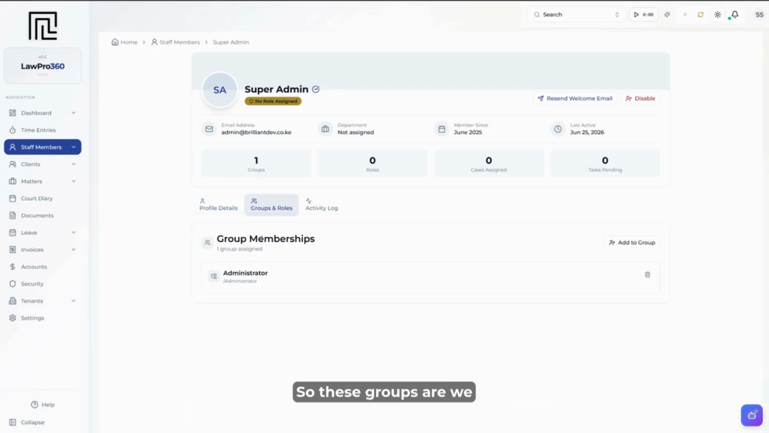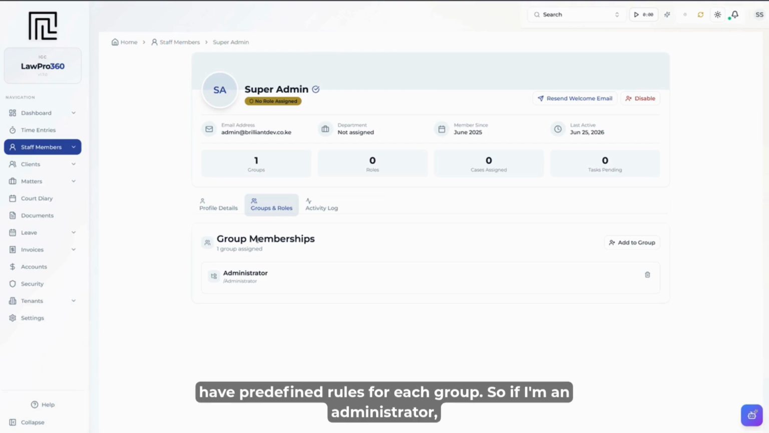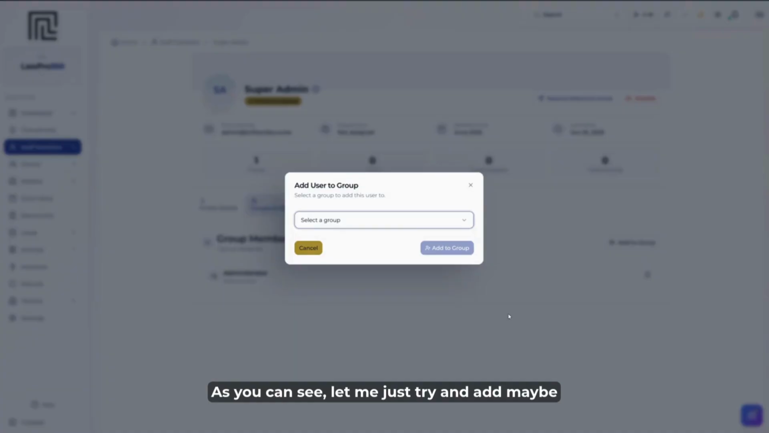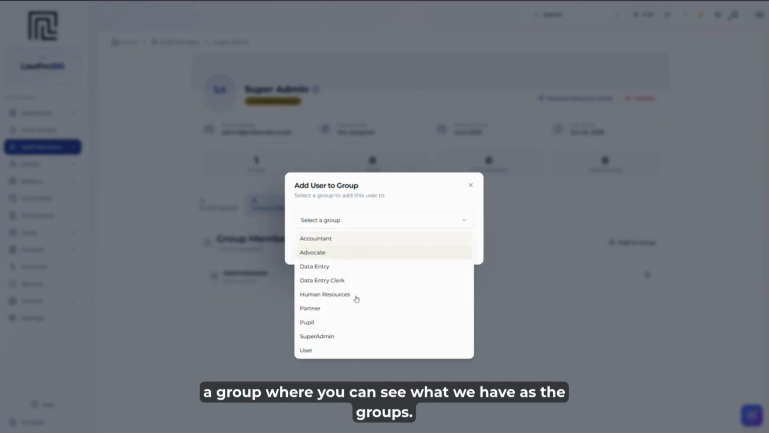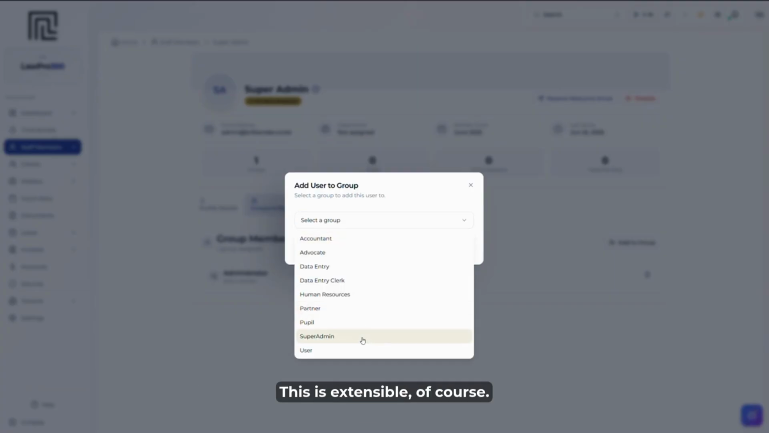These groups have pre-defined roles for each group. So if I'm an administrator, I should be able to see more than an attorney would see on their accounts. As you can see, let me try and add a group, and you can see what we have as the groups. This is extensible, of course, so our systems are customized for each of our clients.